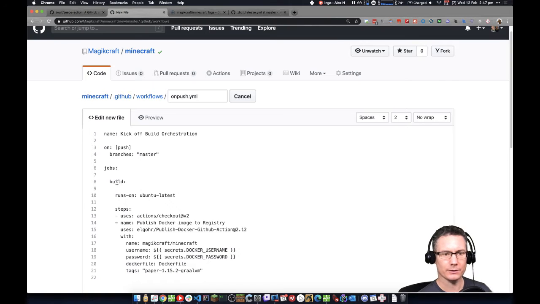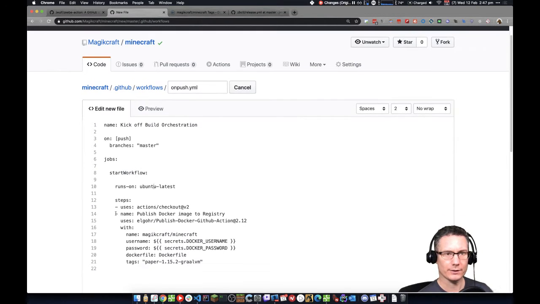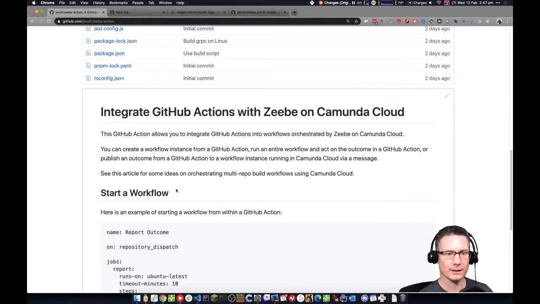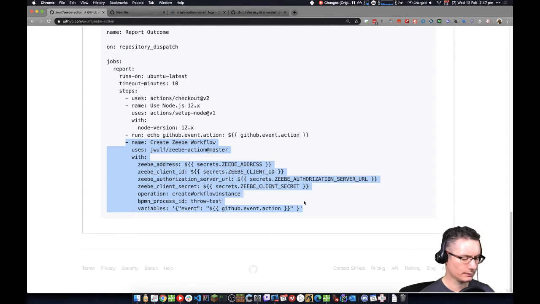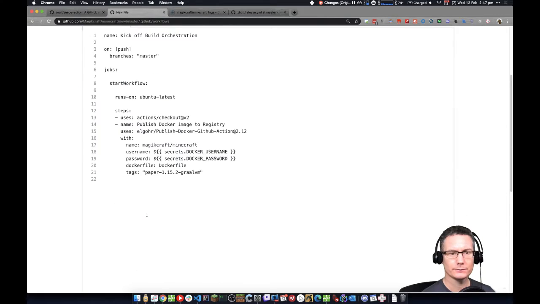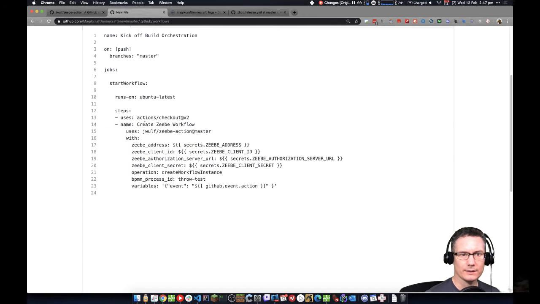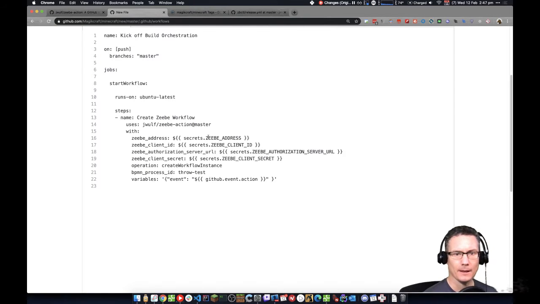Now this is not a build, this one is a commit, no, start workflow. Okay. Yeah, very good. So now we're going to use the Zeebe action, right? Let's go down to the Zeebe action. Okay, so we'll copy this. And you know what? We don't even need to check anything out. But we do need to create some more secrets to connect to the Camunda Cloud cluster, right?